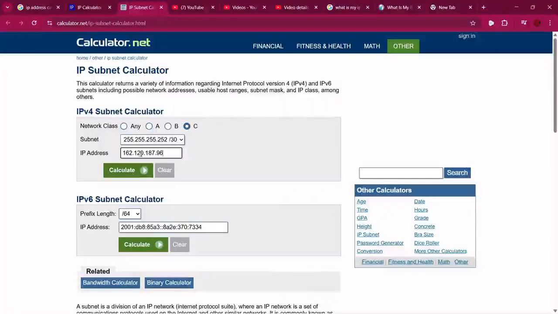Let's say 162.120.187.96. What they wanted to know, it's been asked. Okay, so just wait. Let me go through the class C. For example, 192.168.20.5. So this is the IP address I've been given. I just need to know what the subnet of this is, what the network address is, and what the usable host count is. Those kinds of things I just wanted to know. So I type the address and I click on calculate.